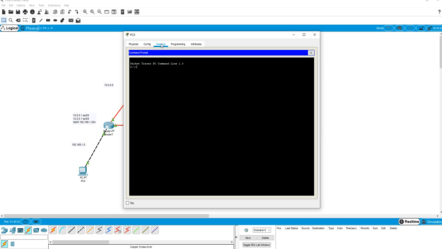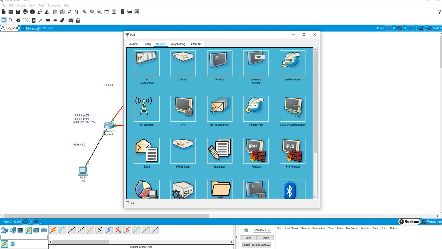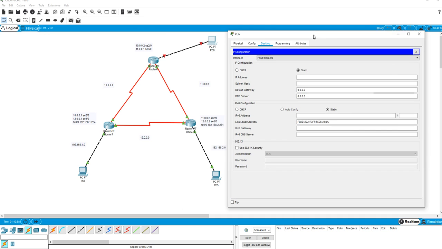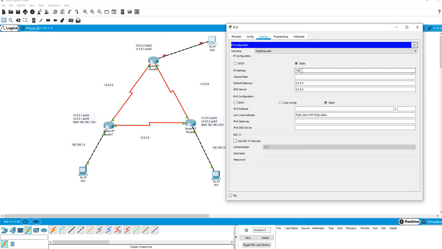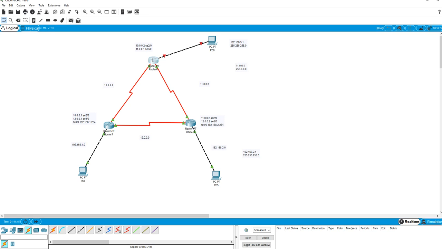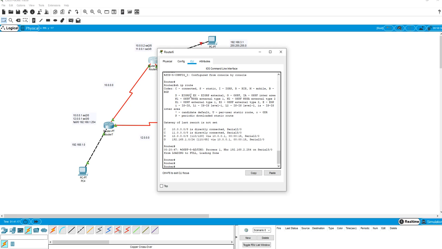Desktop. 192.168.3.1 I said, and the gateway will be 192.168.3.254. Okay, so I've configured the PC. I now need to go in and very quickly configure this router.